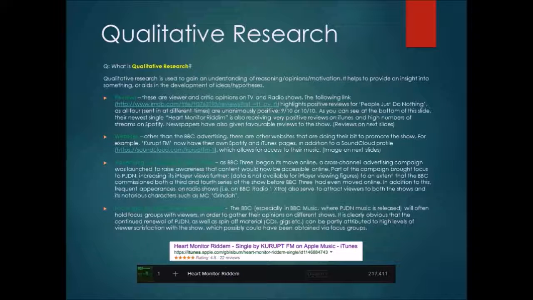Sadly, we can't get viewing figures for iPlayer unless the BBC releases them, though the BBC commissioned both a third and fourth series before it even moved online. In addition to this, Corrupt.fm have made frequent appearances on radio shows like BBC One Extra, and that's attracted viewers to both the show and its characters, like MC Grinder, for example.